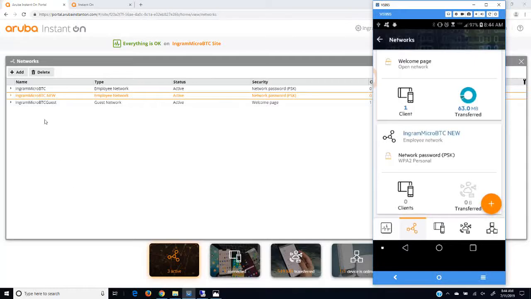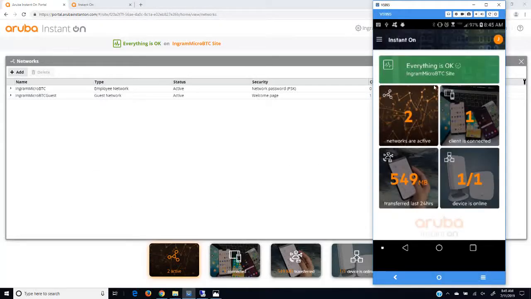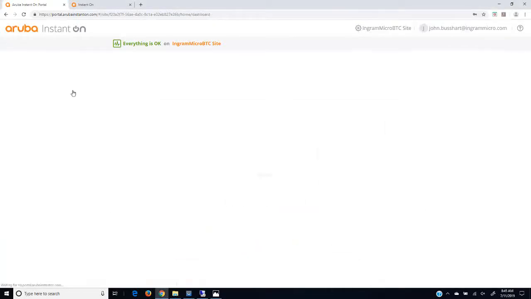To get rid of this network, all I'd want to do is select it and click Delete. I could have up to 8 SSIDs with this technology. Again, if we look over here, we can see I only have 2 networks available. All right, so let's go back to the tiles.